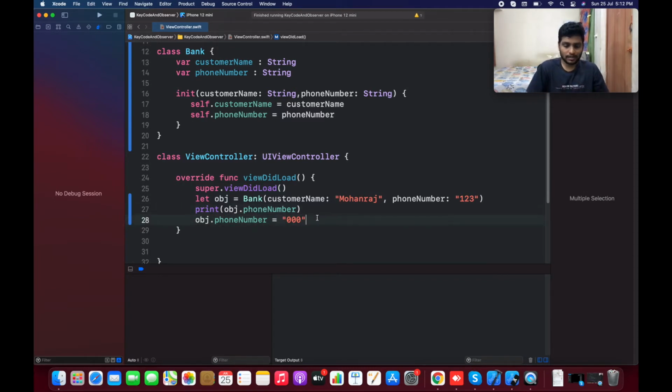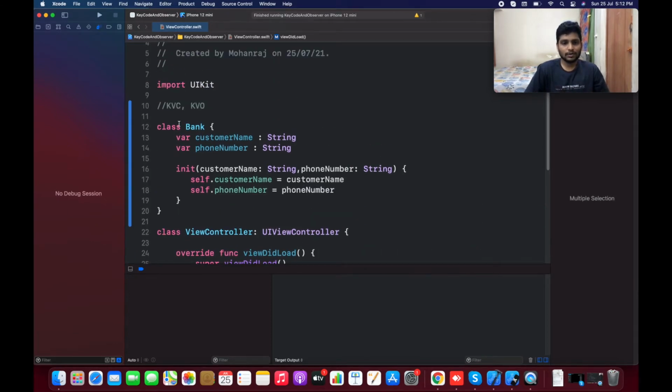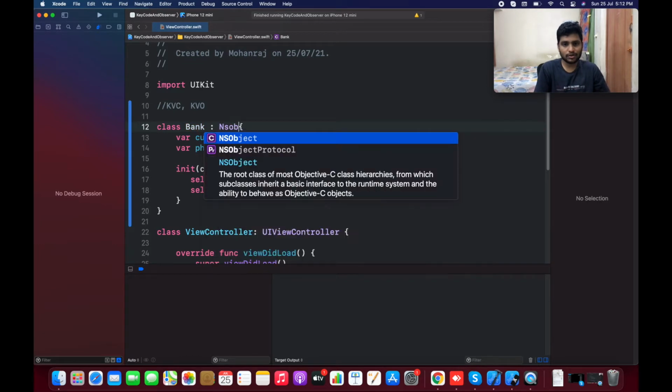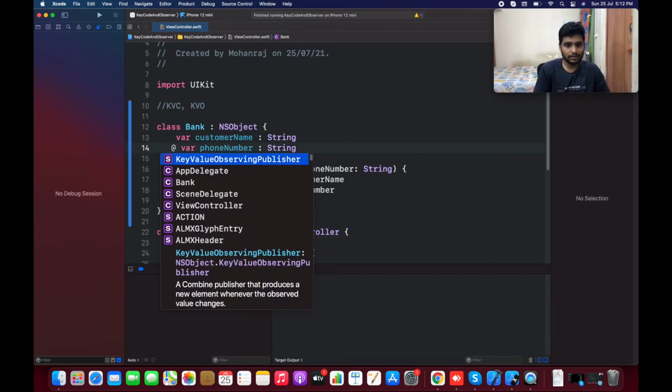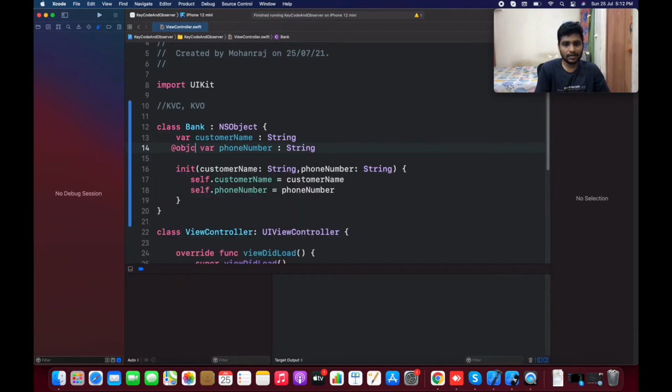So let me do it. Whenever we implement KVC, we need to add NSObject as a parent class to the class. I want to get the phone number, and whenever it changes, I want to be notified. For that, I apply the @objc dynamic attributes to it.